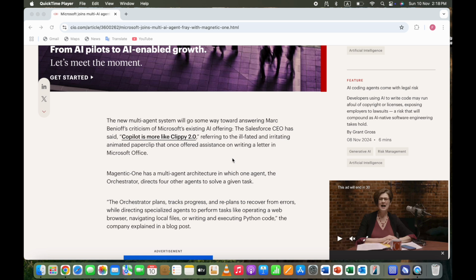Now this new multi-agent system will go some way toward answering Mark Benioff's criticism of Microsoft's existing AI offering. The Salesforce CEO has said Copilot is more like Clippy 2.0, referring to the ill-fated and irritating animated paperclip that once offered assistance on writing a letter in Microsoft Office.